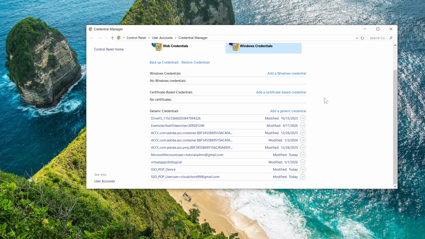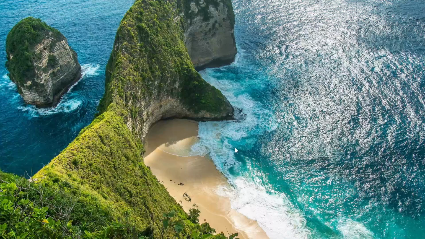Also leave SSO_pop_device and SSO_pop_user unchanged unless OneDrive still fails after this fix. Once that's done, click the X in the top right corner of Credential Manager to close it.